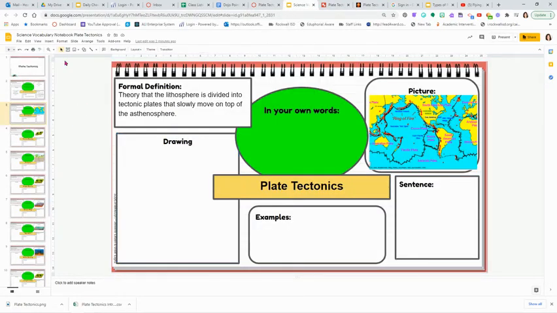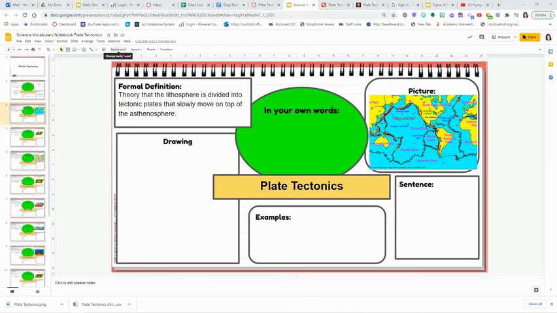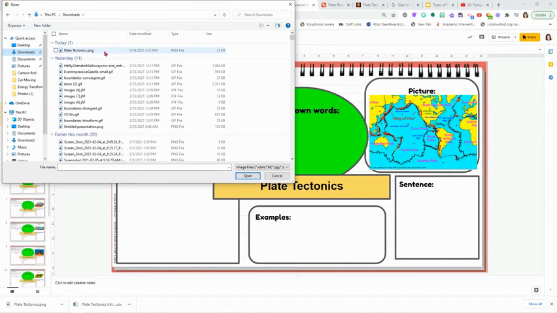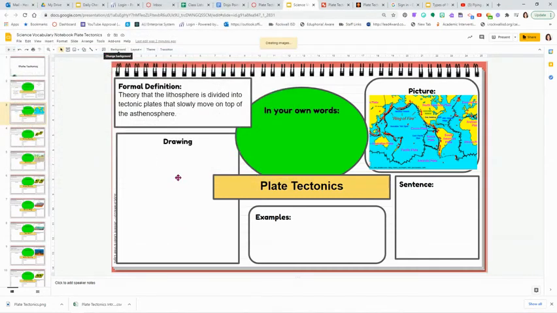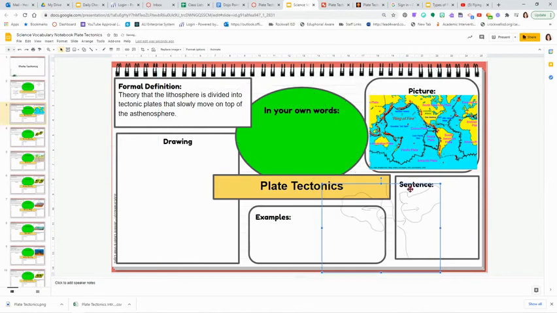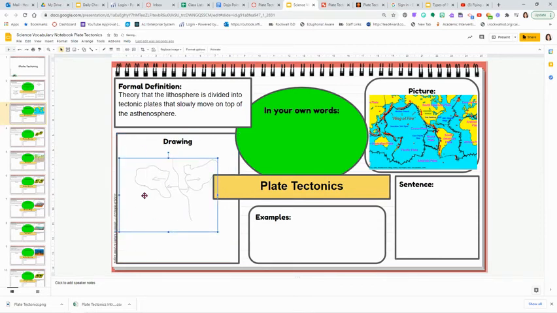I go back to my slideshow. I'm going to click Insert, Image. Now, if you're on a Chromebook, it's going to be in your drive. I'm not, so I can upload from my computer. It's going to be in my recent downloads. It'll probably be in yours, if you're having to go through this step. So insert it. And so it's going to take my drawing and put it right there on the screen. So I have my drawing. Let me shrink that just a little bit more. Okay, so I have my drawing, my own drawing of plate tectonics.